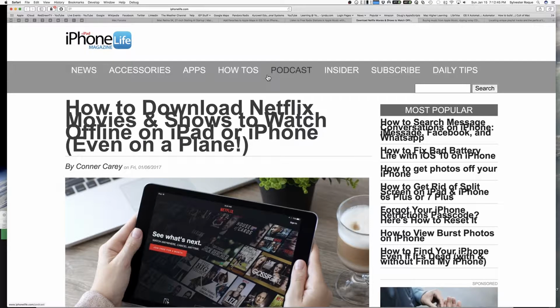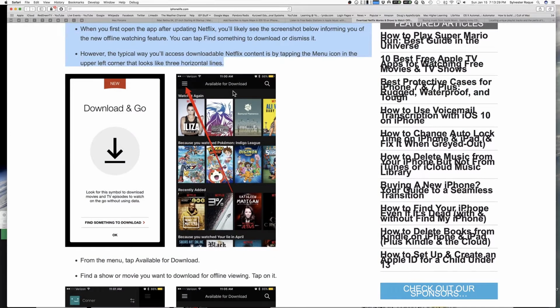But what is available may come in handy for you if, for example, you're about to get on a plane and you want to download something while you have a good Wi-Fi signal and then watch it on a plane or maybe in a hotel room where your signal will be a little more iffy sometimes. One of the things that you need to be sure to do is either download or update the Netflix app. And then when you get that done, open the app and you'll see a screenshot similar to these. If you tap on available to download, it will show you the movies. Find a show that you want to download for offline viewing, and tap on it. And it's as simple as that.